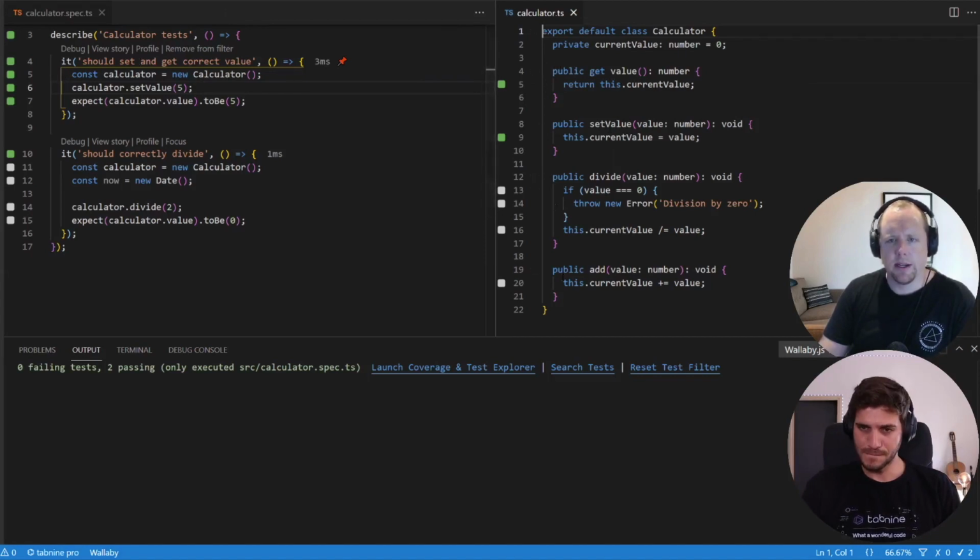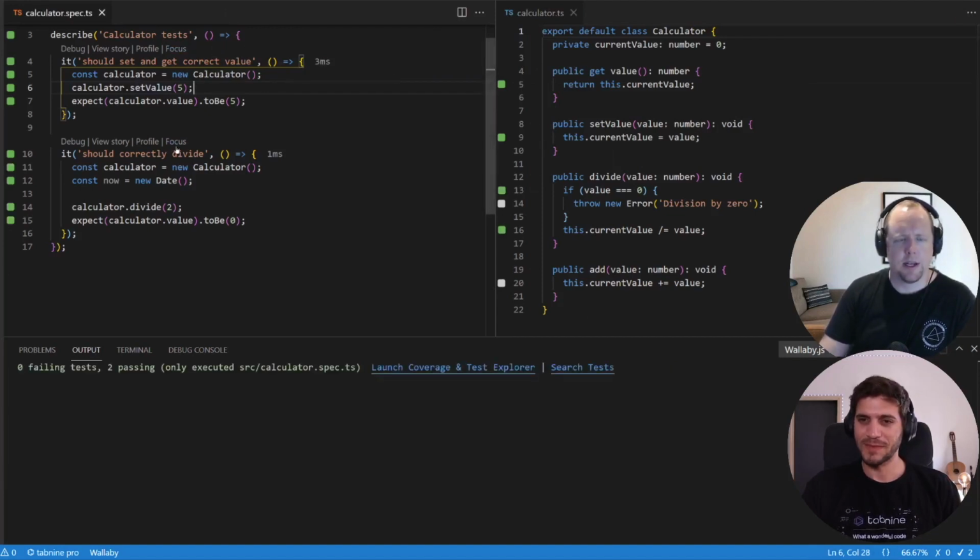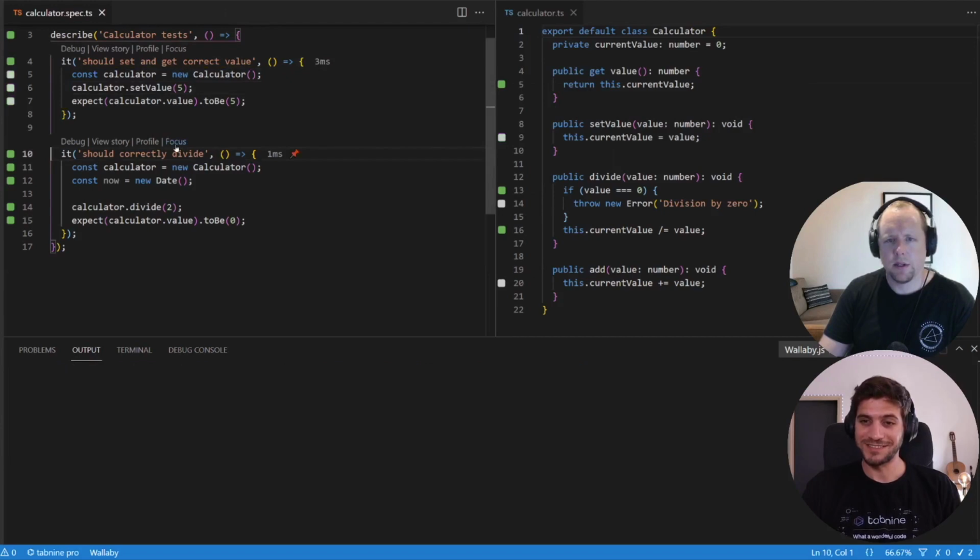Okay, so only the lines of code that were covered as a part of this first test are showing up in green. Everything else is white because the test that we're focusing on never executed any of that code. So if I remove the filter, we go back to showing all of the code that was executed. If I conversely focus on the should correctly divide, you'll see that the set current value never gets called.